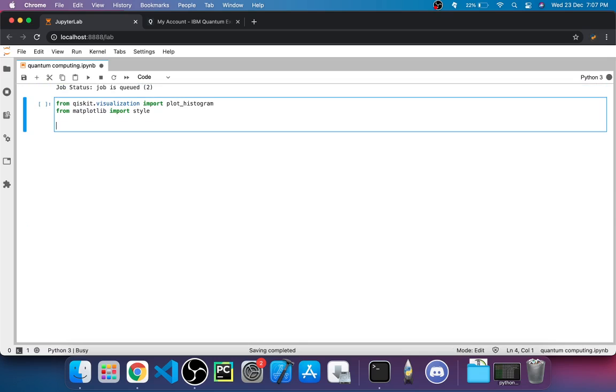Next, actually I'm not going to be doing that. Actually, I don't think you're going to be needing this. If you're running on a dark themed editor, what you want to do is just type out style.use dark_background. You would want to do that because otherwise you won't be able to see what's going on. So just type out result equals job.result.